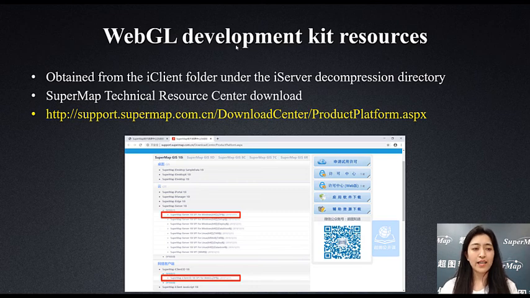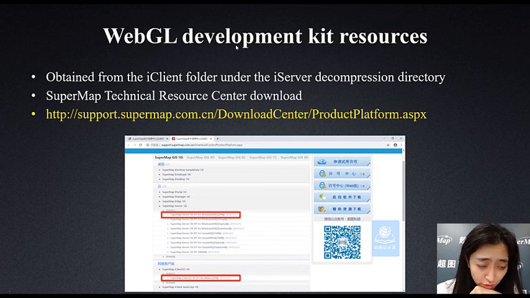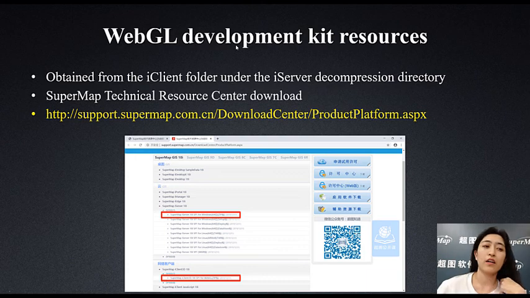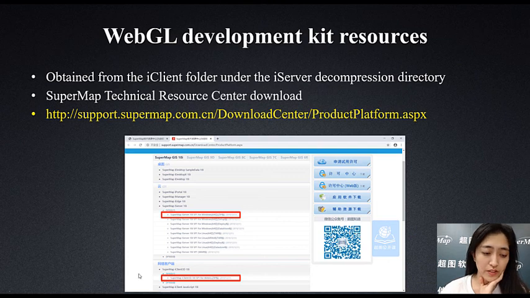Okay, and then let's look at the WebGL development kit resource. If you want to obtain it, you can get it from the iClient folder under the iServer decompression directory, or you can download it from the SuperMap Technique resource center.